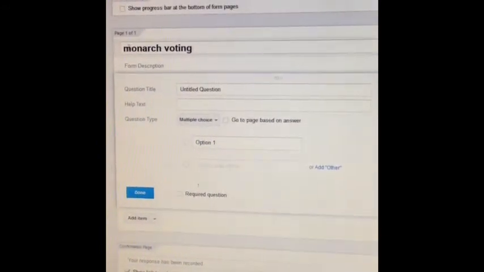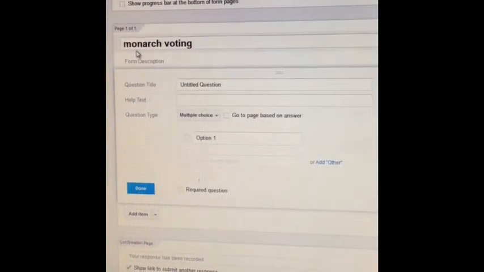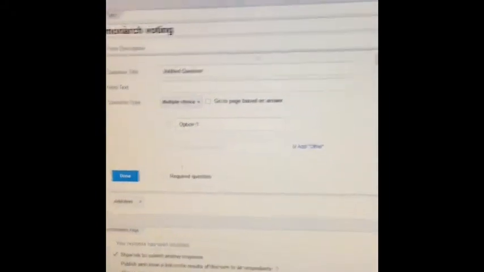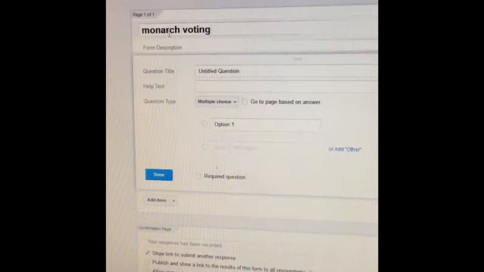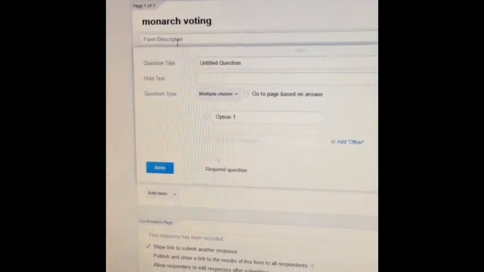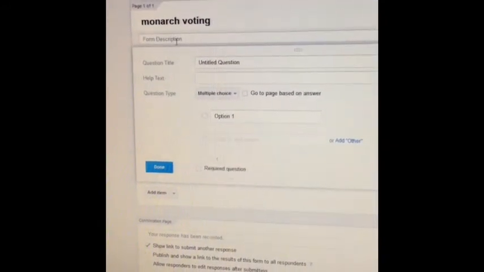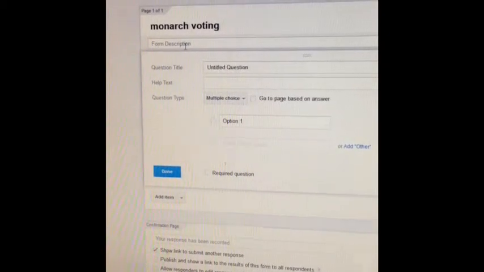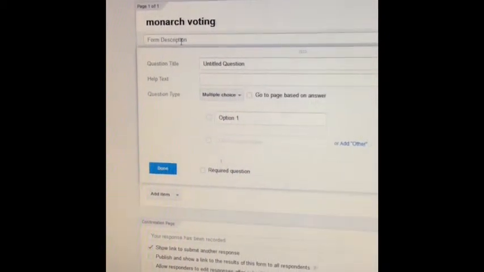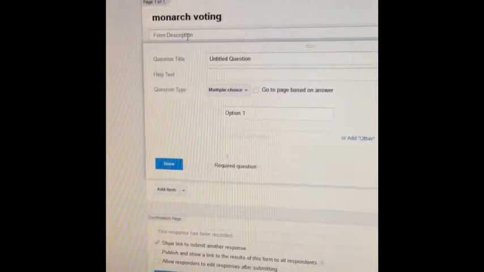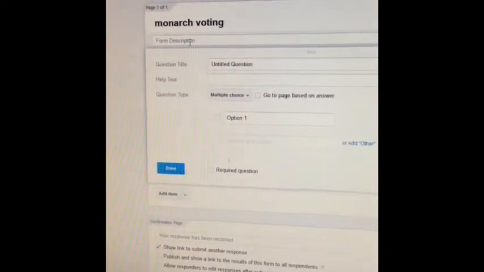And you can see that the title of our form is also the form title here, and you can give it a quick description. I didn't put anything on here when I did it for the kids the last time. They're just going to see that it's the Monarch Voting, and then they'll have all of the choices.